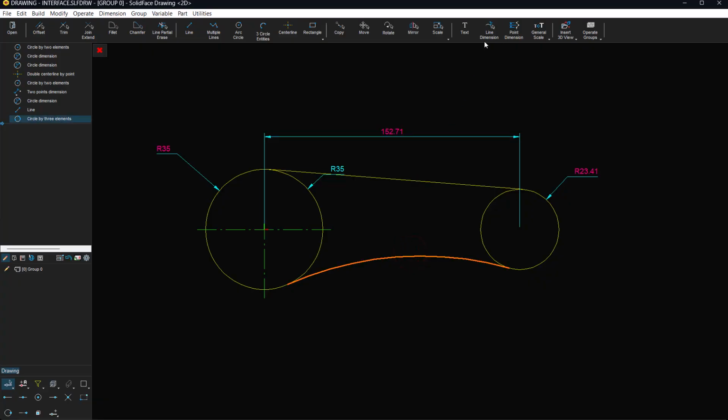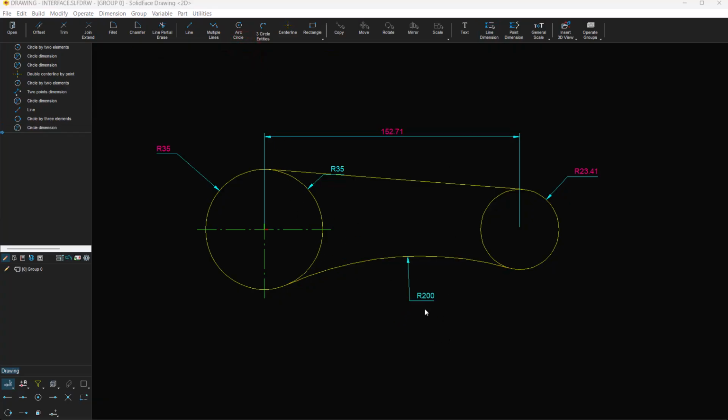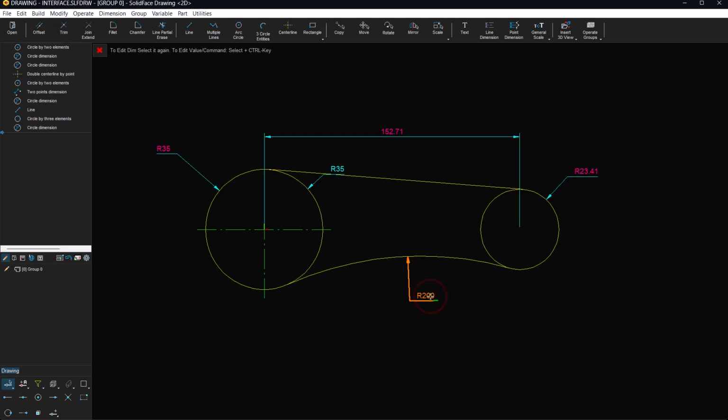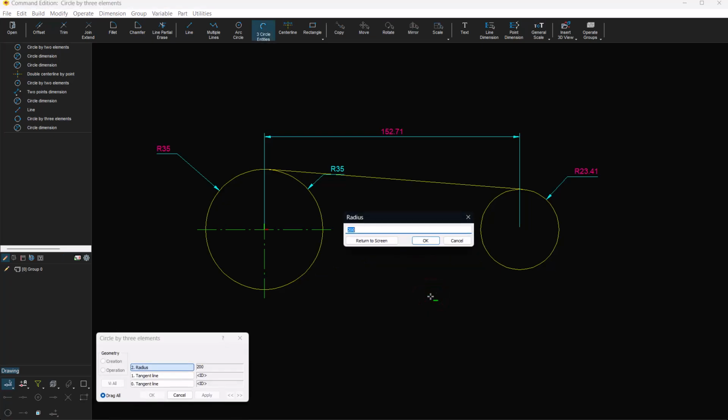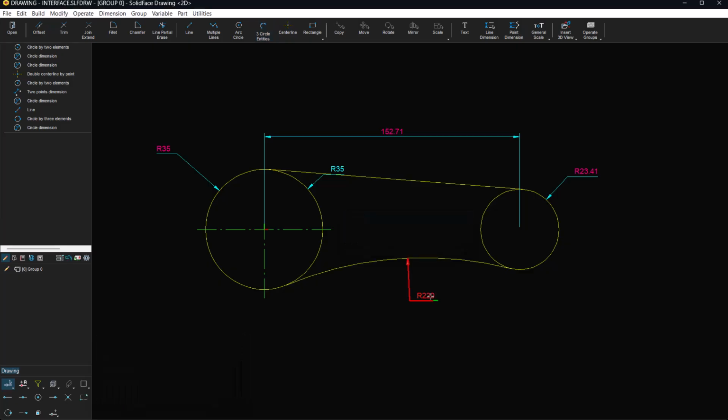Manually create a standard dimension for the circle. Edit the radius to 220. Remember, to edit an entity, there are 3 options. First, click twice on your position in the command list. Second, click twice on the entity on the graphic screen. Third, click on the dimension with the Control key pressed.